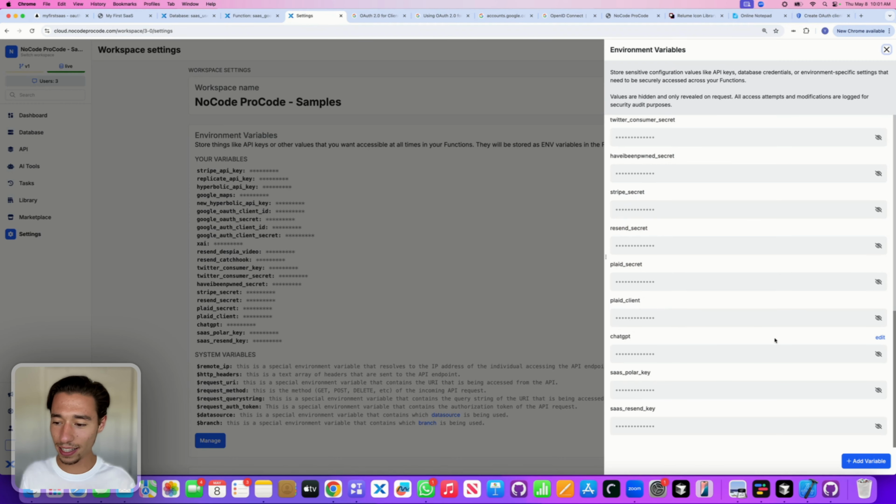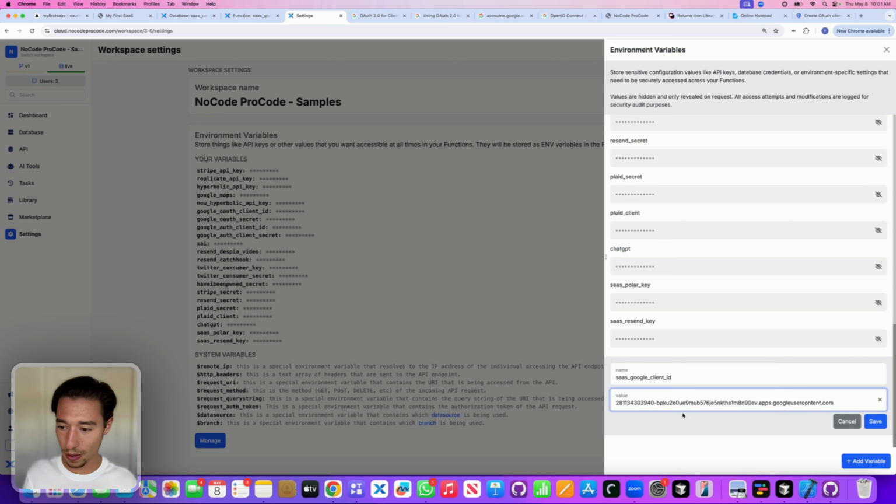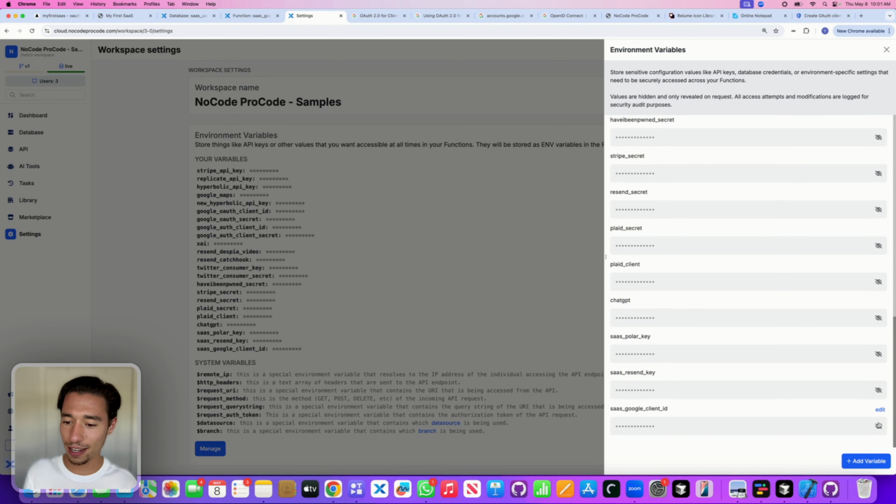Go back to settings. That is the one that is not protected or needs to be protected, but we store it in here for convenience because it's already on the front end. Let's do SAS_Google_client_ID. We'll paste that inside of here and we will save that.